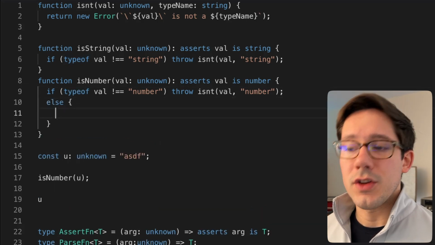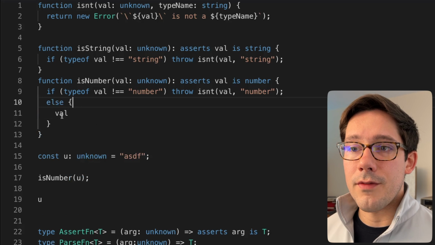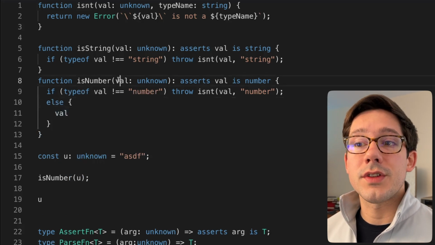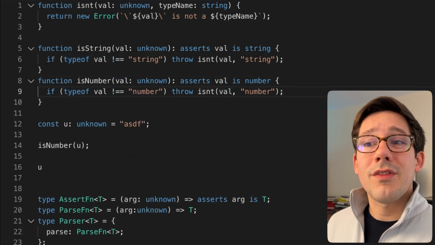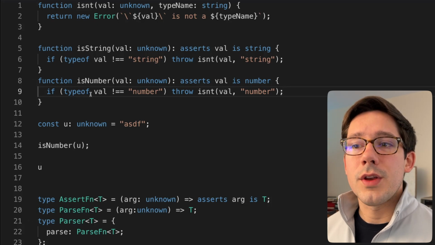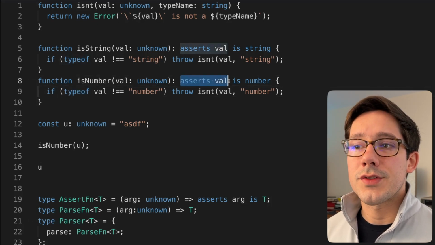For example, if we add an else block to this if statement and look at our value, val is a number. TypeScript understands how typeof works. However, that's kind of incidental in this case. The fact that we're using typeof here has nothing to do with the fact that our assert is working.